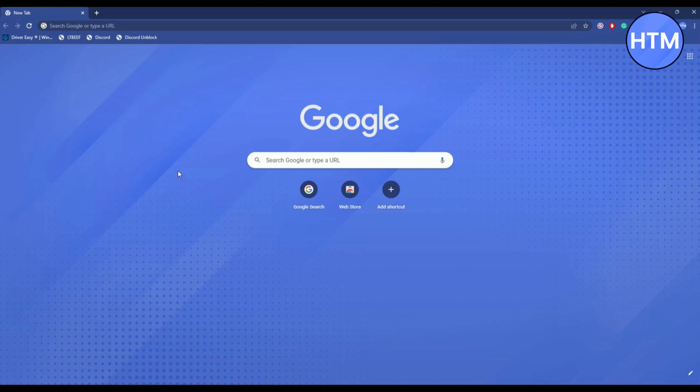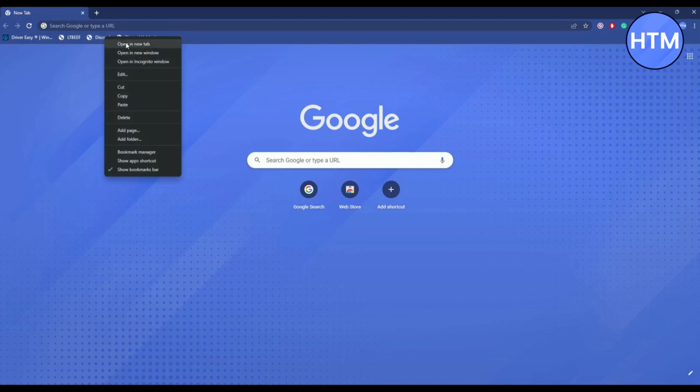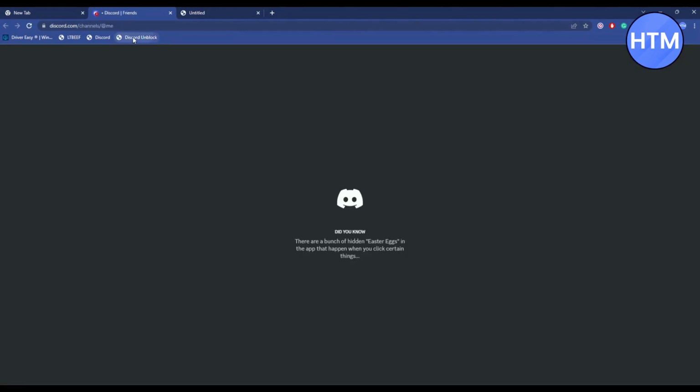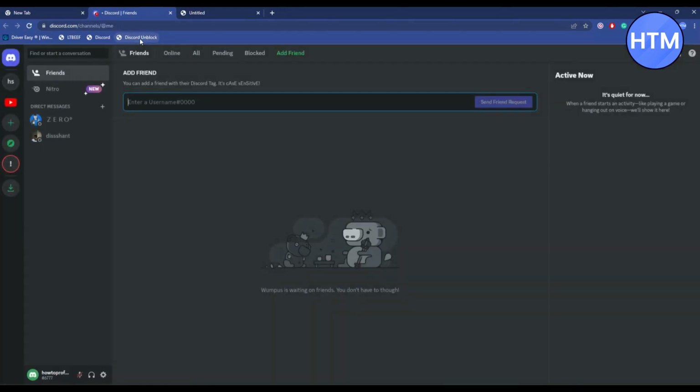Now firstly, open Discord over here by clicking on Discord. Right click on Discord and click on open in new tab. While it is loading, just simply keep on tapping on Discord unblock so it doesn't get blocked in GoGuardian. Keep on hitting, and if by any chance it actually gets blocked, just do the process again and keep on hitting Discord unblock, and that's it.